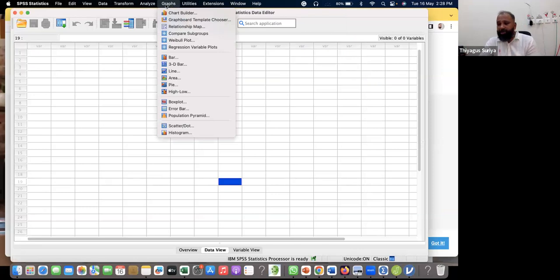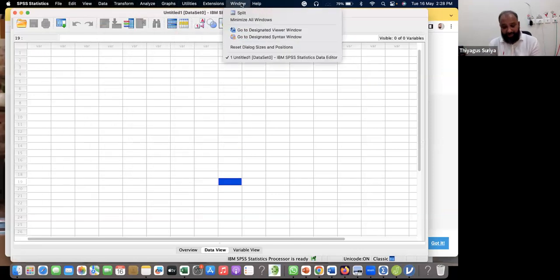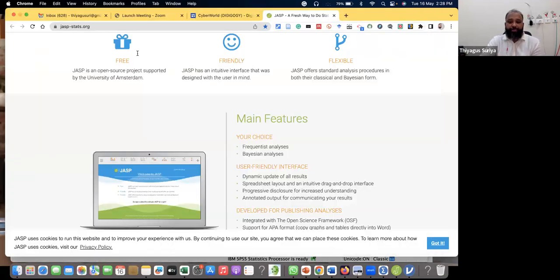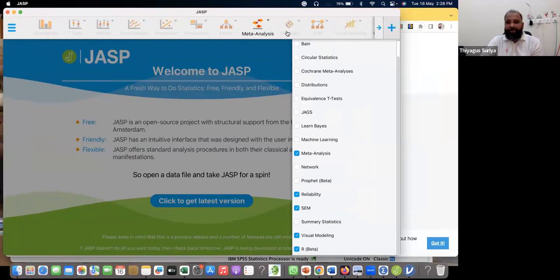So we are using 4 menus only. But this many menus create a lot of confusion among the learners or the users. JASP is very simple, because you see in this interface there is no menu bar. The menu bar here comes as direct icons only: descriptive analysis, t-test, ANOVA, mixed model.